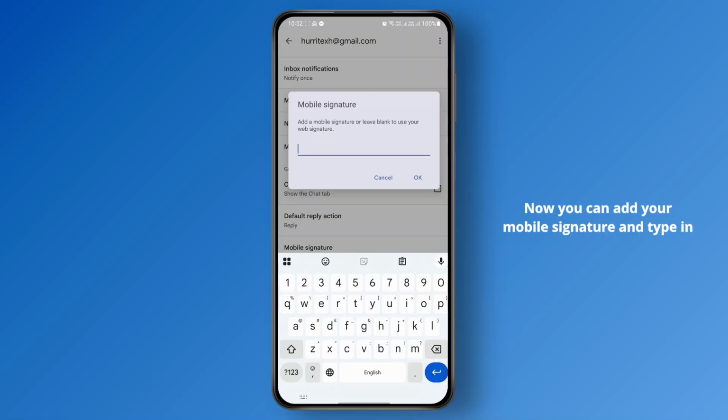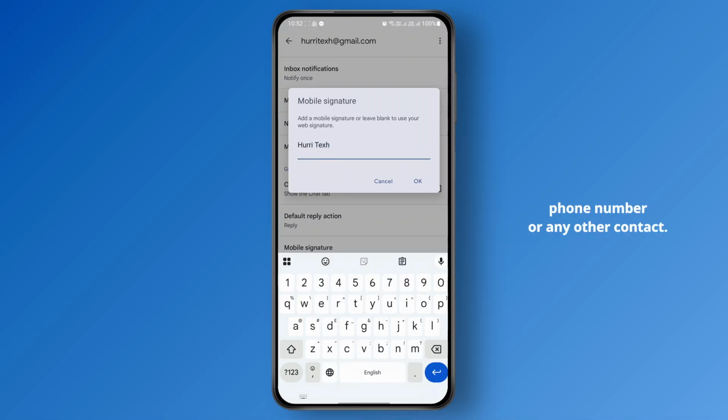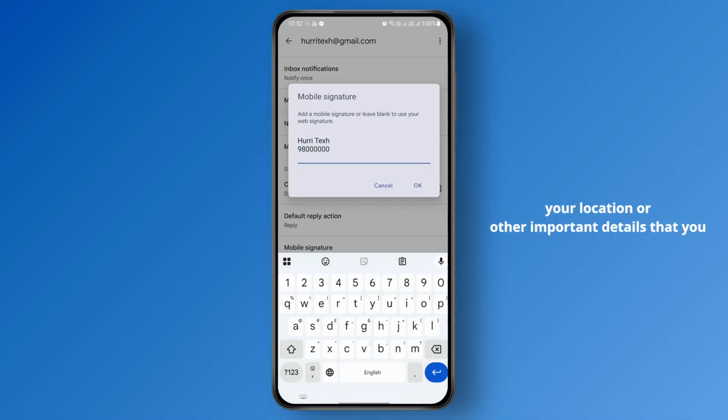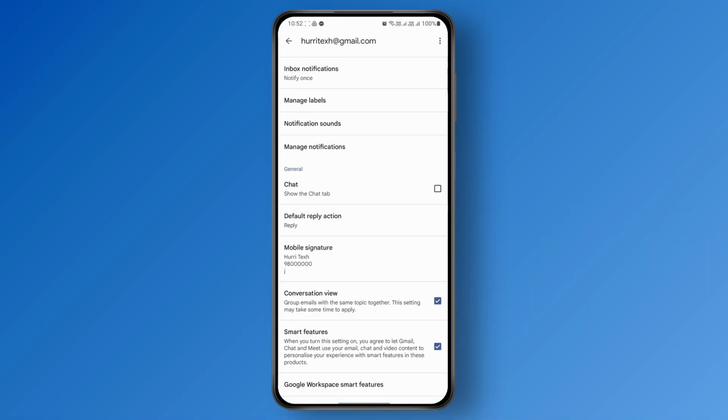Now you can add your mobile signature and type in your details, for example, your name, and then you could add your phone number or any other contact. And then once you've done that, you could also add your location or other important details that you would like to add on your signature, and then tap on OK.